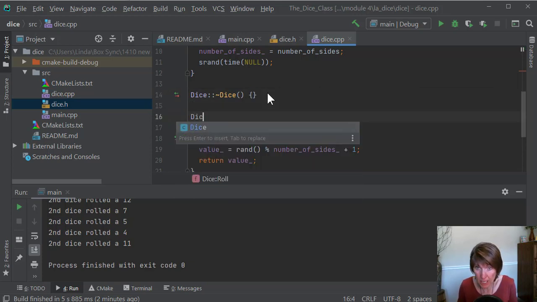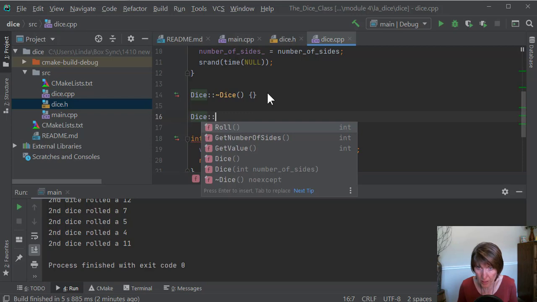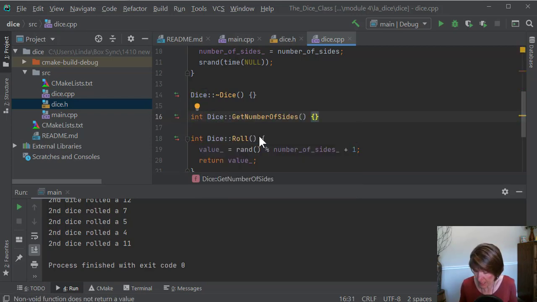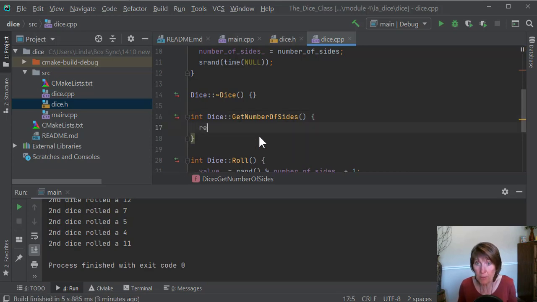Again, I'm going to use the class name and the scope resolution operator and come up, and now I'm going to say number of sides. And what number of sides needs to do is simply return number of sides. And because we're a class member method, this method is related to the dice class. It has direct access to it, and it can return the value of that. It's not returning the variable, it's just returning the value of it.